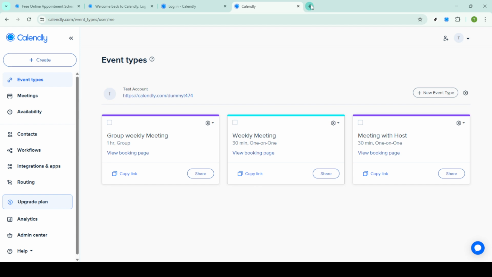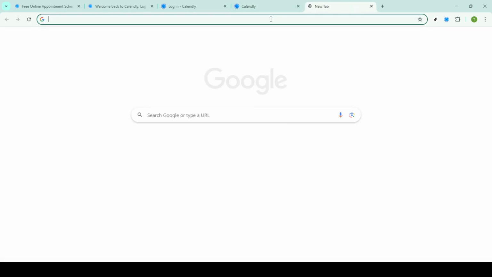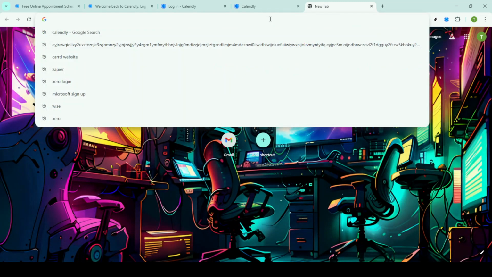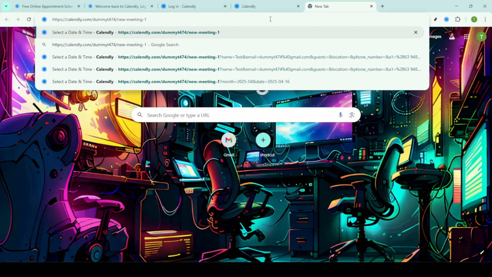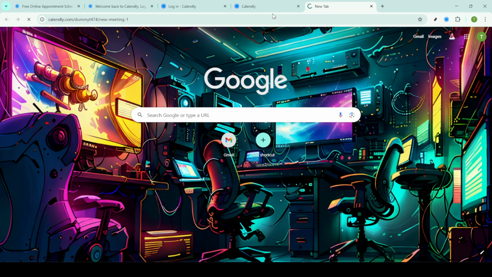Within the event's details, look for an option that says Copy Link. By clicking this, you'll copy the meeting link to your clipboard, which you can then paste into any message, email, or platform where you wish to share it.